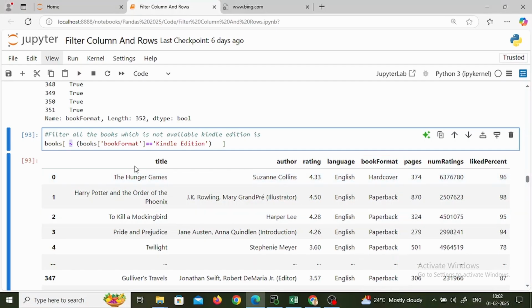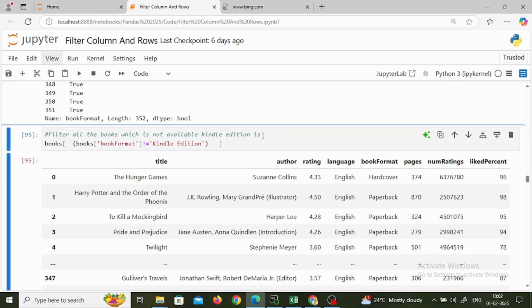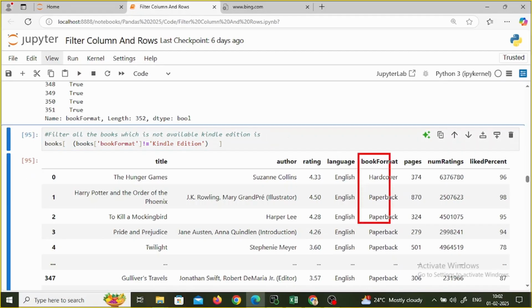Is there any other way to achieve the same? Yes, there is. If you don't want to use bitwise not, what you need to do? You can write here not equal to. Why are we not applying bitwise not here? Because here we are working with strings, and with strings we can use not equal to. So let's run it. Control enter. Still the output is the same. All the rows where book format is not Kindle edition.